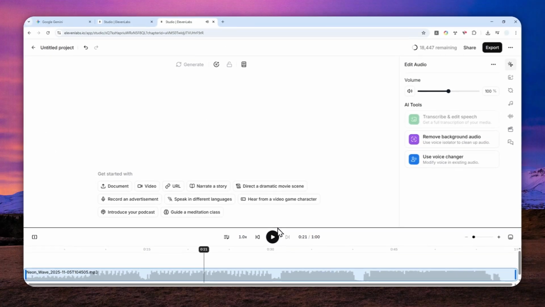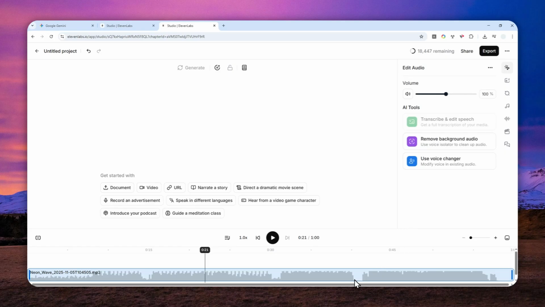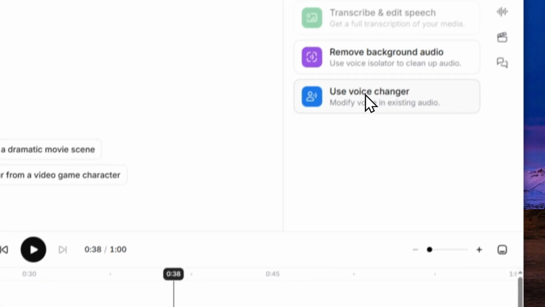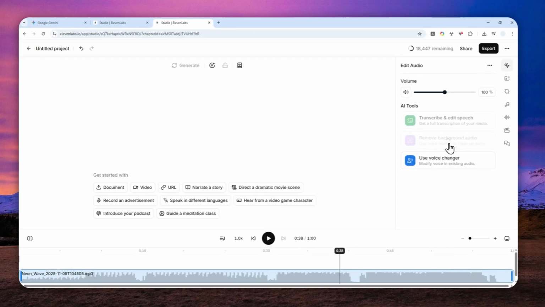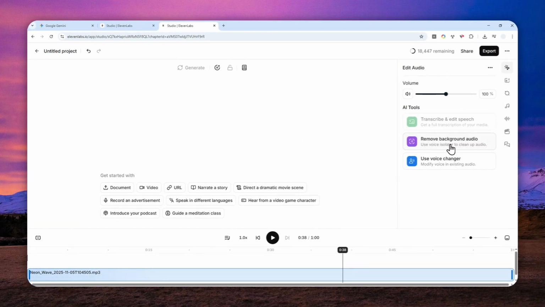Okay, it sounds something like that. Now to remove the instrumental, just click on the audio clip and then click remove background audio. So it is, again, basically Voice Isolator. It is also being used to remove some unnecessary background noise in podcasts or interviews or any audio file, but the same tool can also be used for removing instrumental from a song.